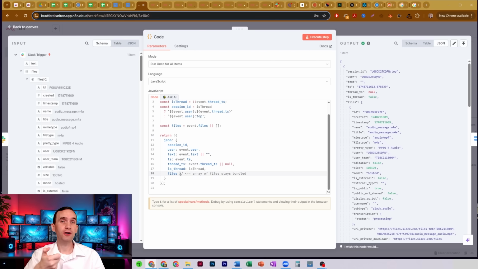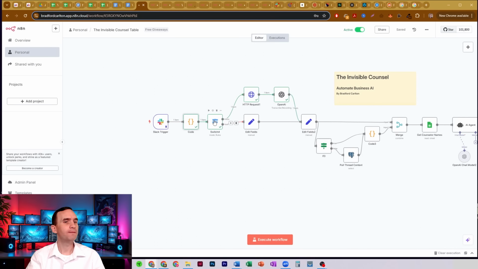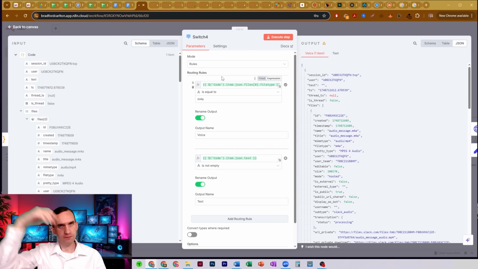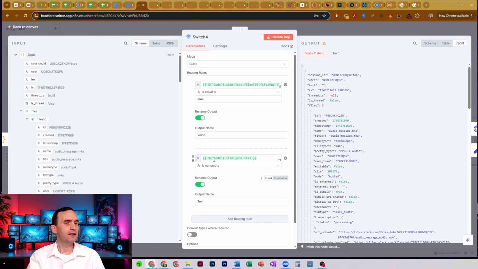And if you send an audio file, that's an M4A file. And so we need to make sure that it checks for if there's a file, and then it will process it through here. We then have a switch node. If there is a file, that M4A, then it will pass it to the top path. If it's not there, then it looks if there's a text message. And if there is a text message, then it passes it through the lower path.